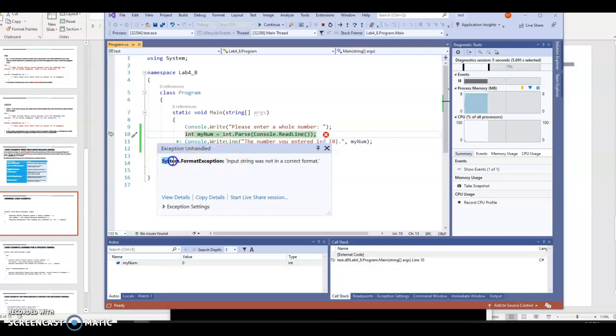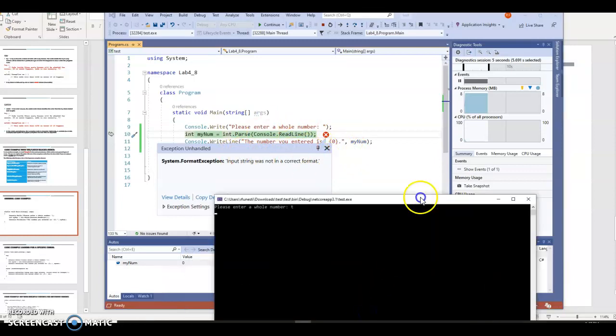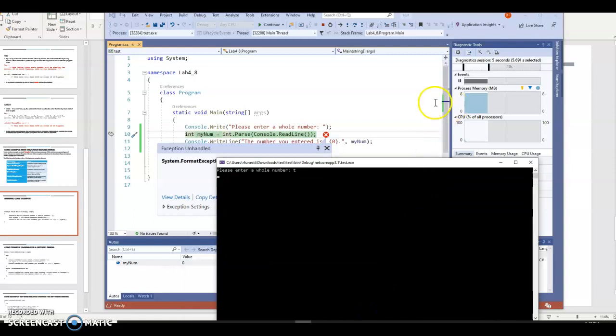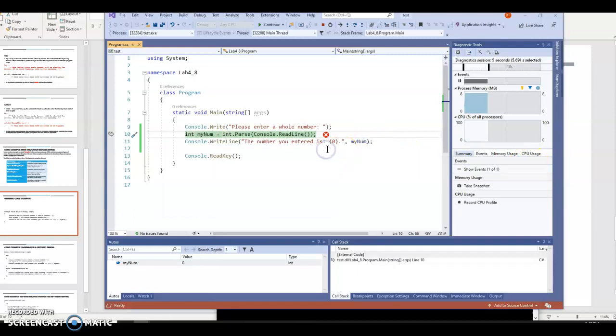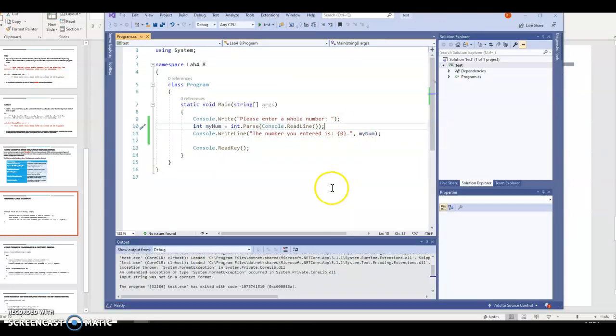It's preceded by this thing called system, which is referring to the .NET framework. That's where this exception is stored. And it says input string was not in a correct format. So this is Visual Studio doing you a favor and saying, hey, there's a problem here. So we have to close this in Visual Studio. I'll just stop the program. And that's an example of an exception.